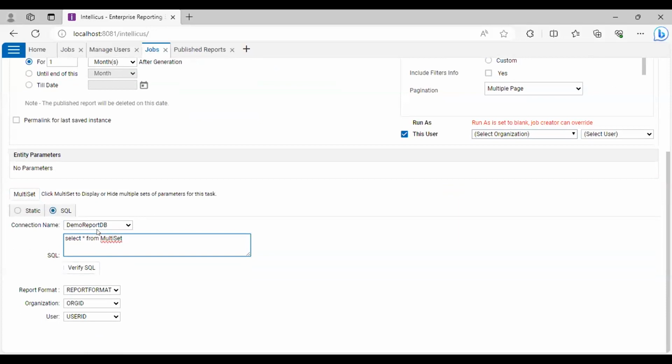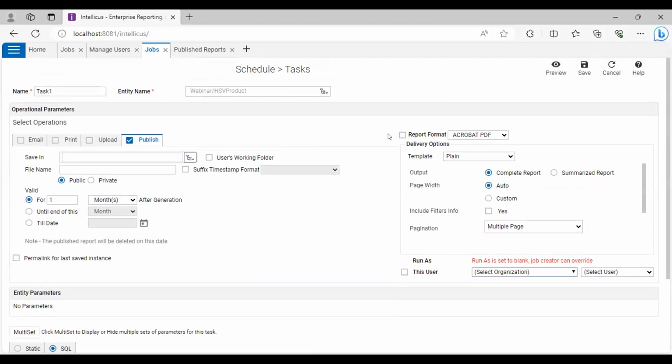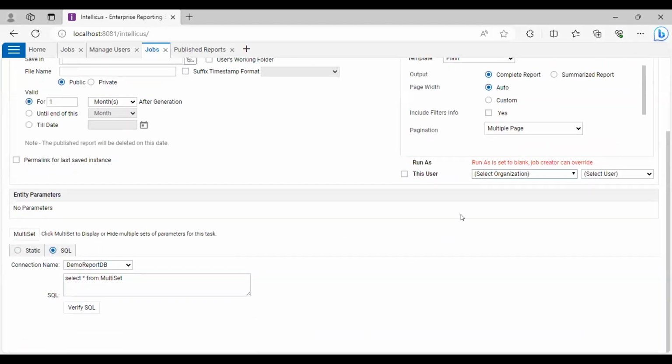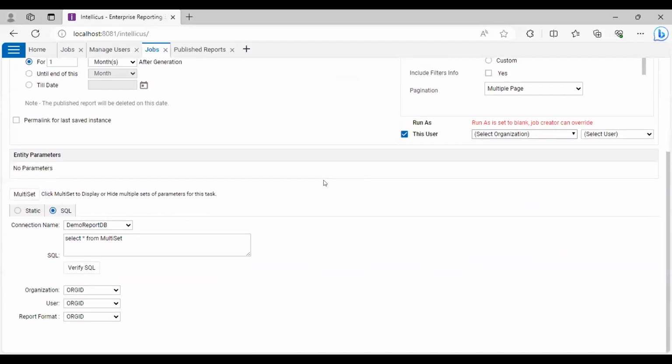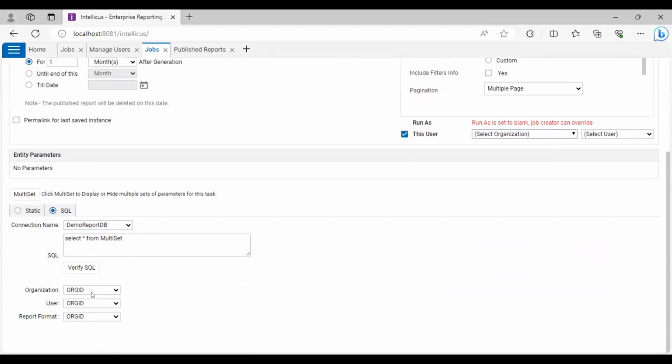I have my database, demo report DB, where I have this multi-set table in which I have details about the organization, report format, and the user. So when I clicked on verify SQL, you can see that the query is verified. And now I can click on run as user and report format, and I will be mapping the columns with the organization, user and report format. So here I've selected org ID, and for user, I've selected user ID, and then for report format, I'll map it with report format.